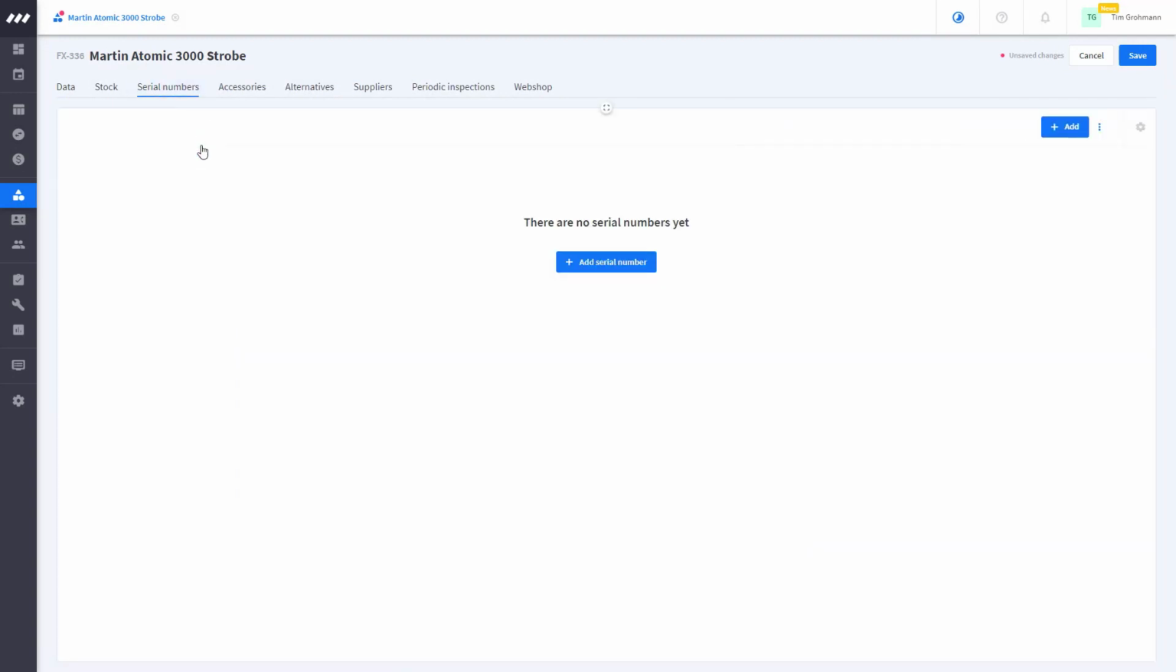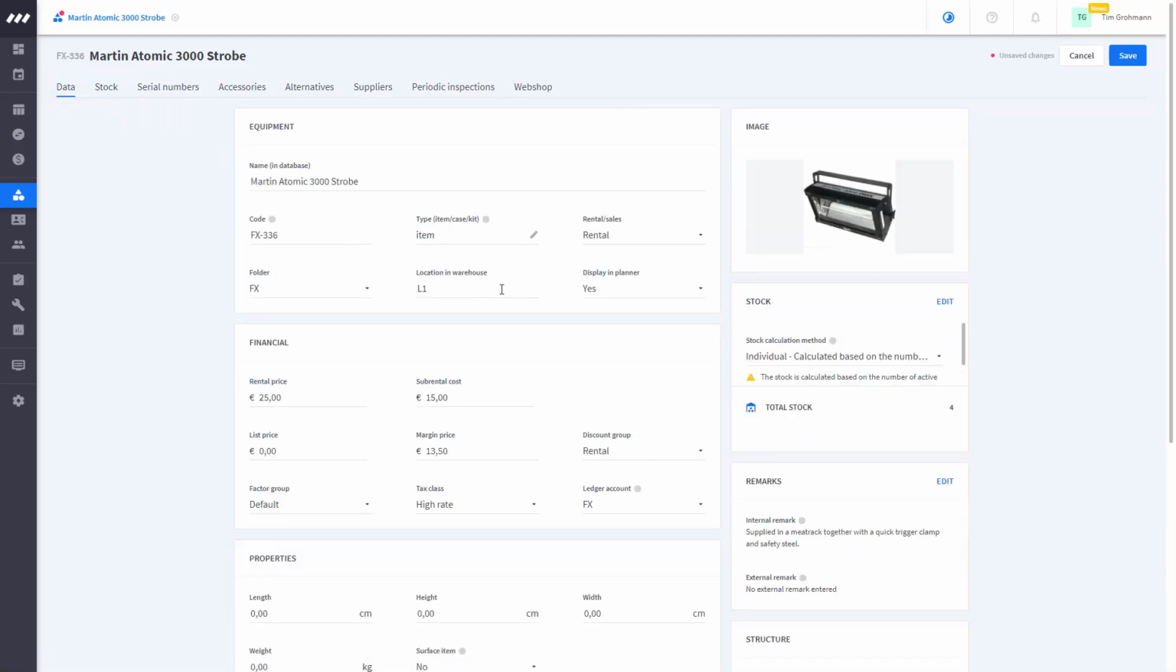So in the serial numbers tab, if you would have serialized this item, it would list all of the different variations of the strobe that you have. So, serial number 1, 2, 3, 4, 5, 6, 7, 8, 9. And then depending on the number of serial numbers listed right here, that's how Rentman knows how many of these strobes you actually own, or how many of these items that you actually own. So again, important to understand here the difference between bulk equipment and serialized equipment.